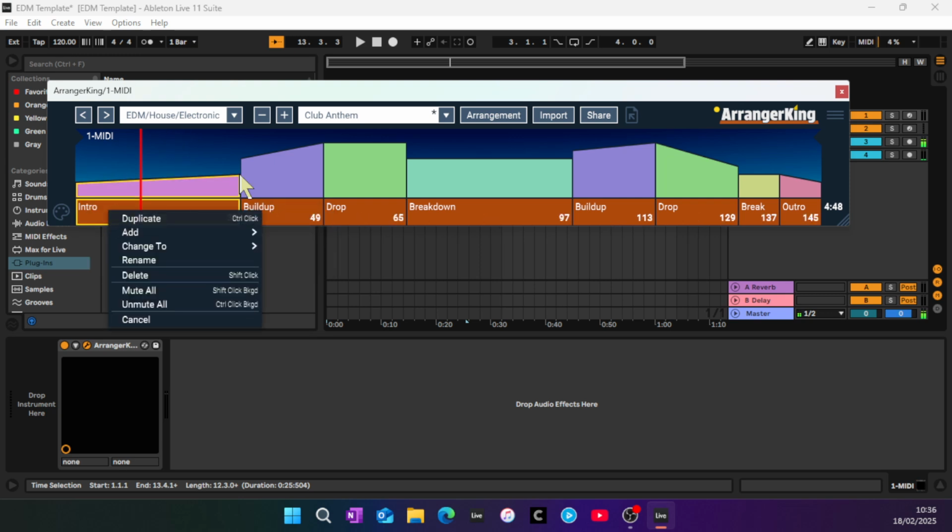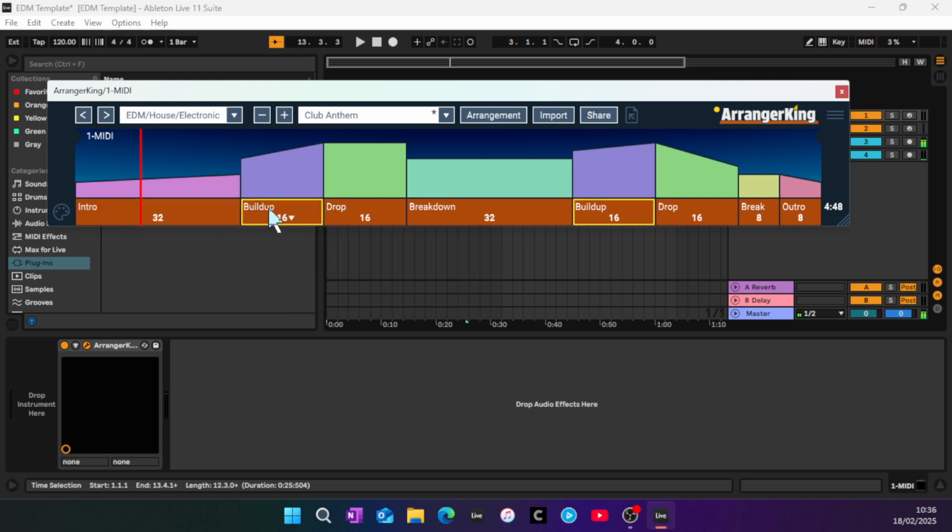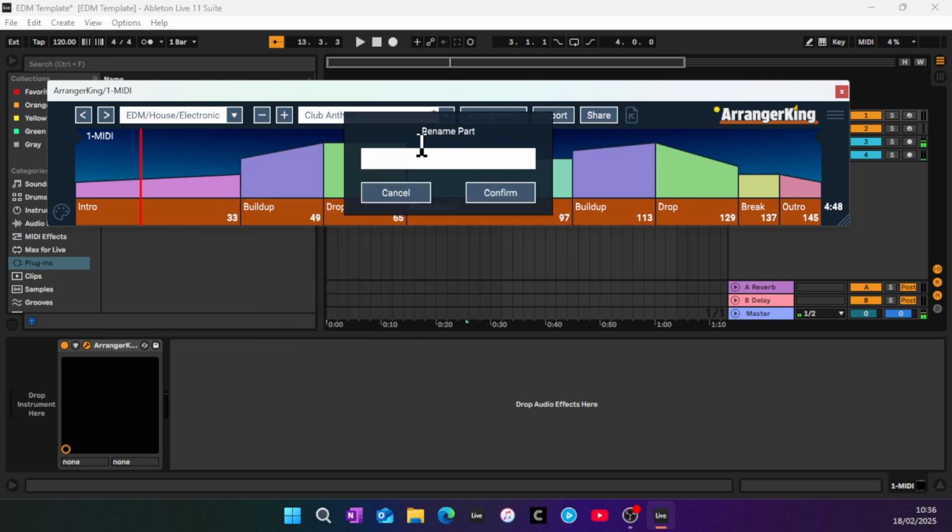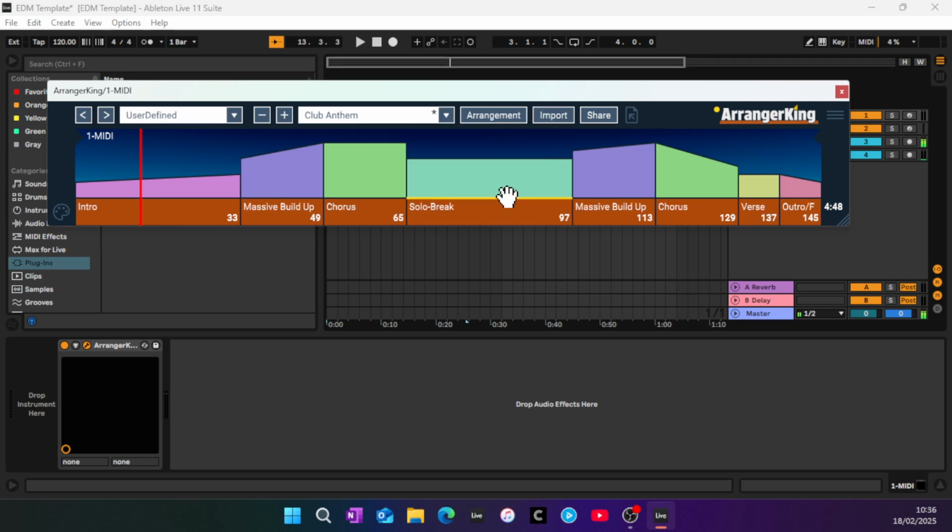If you right click on these, you can now rename these. So if I wanted to call this massive build up, then I can. But again, it's just that little thing to personalize it a little bit, and you can see it'll change all the corresponding sections as well. So you might want to call it chorus, and then you might have a different section in here that you could call chorus with slightly more good stuff in it or something, I don't know.